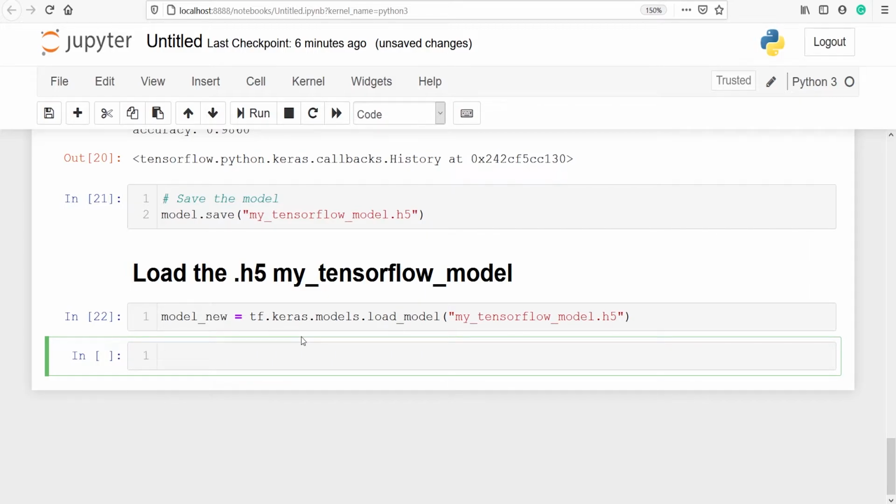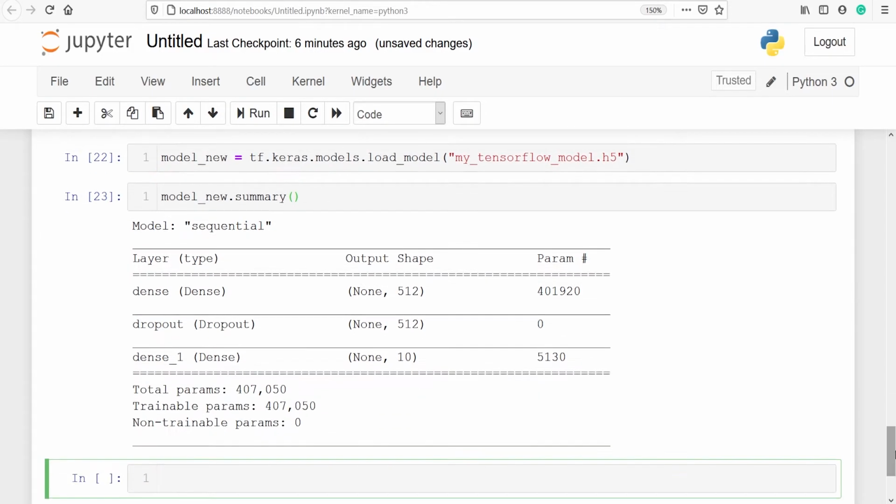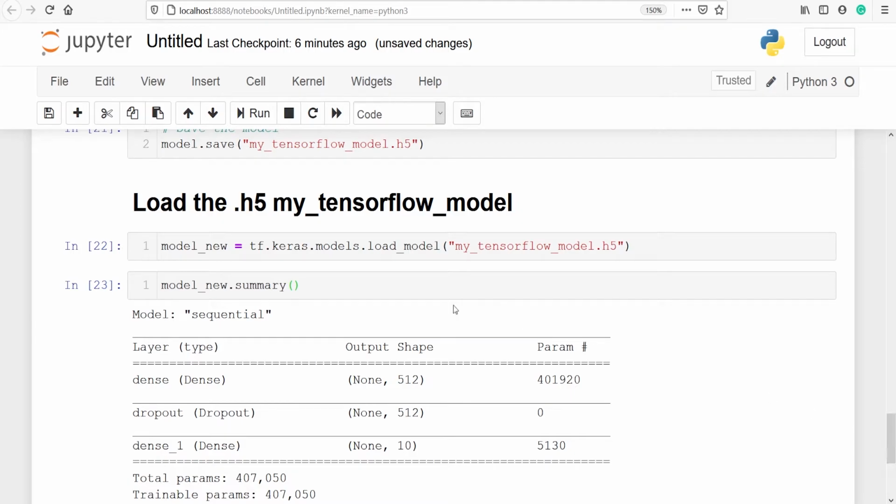We can also look at the architecture of this new model. So I will write model_new.summary, and the summary function will give us the architecture. Let's execute our code. In the output you can see that this is the architecture of our model, and we have successfully loaded that model in this variable model_new.